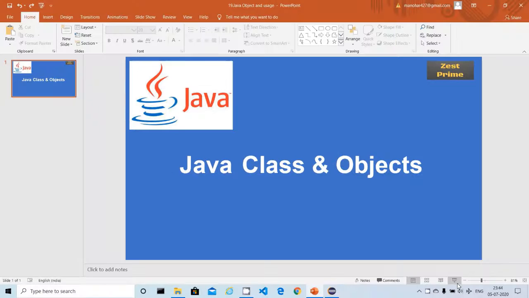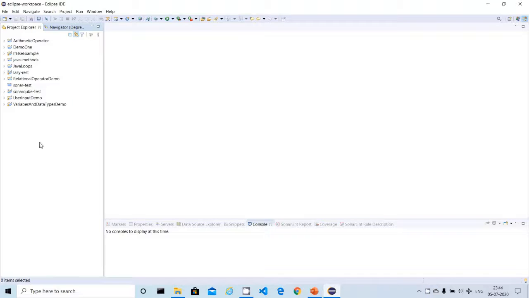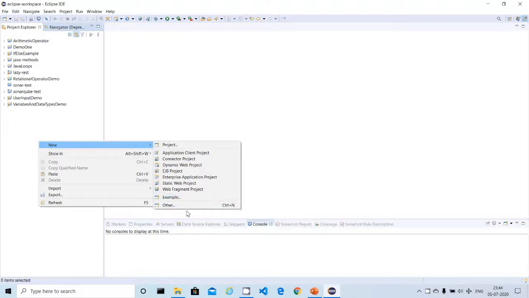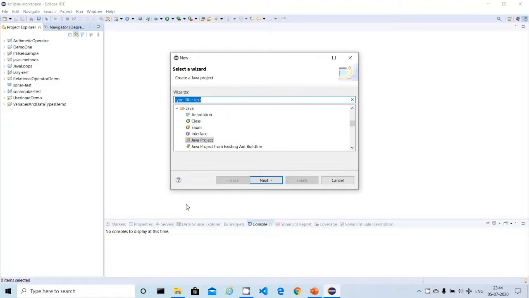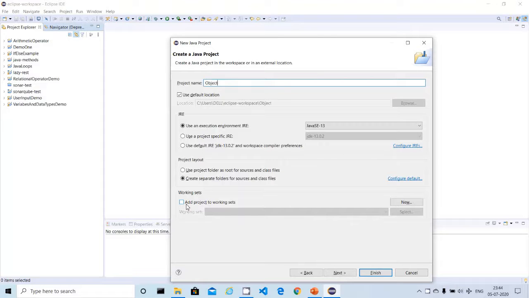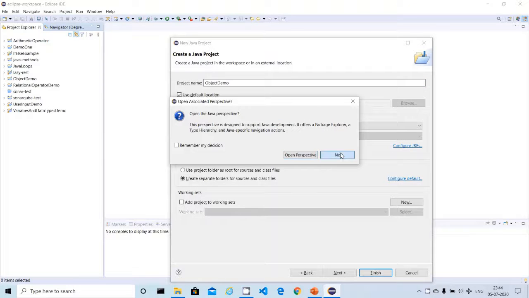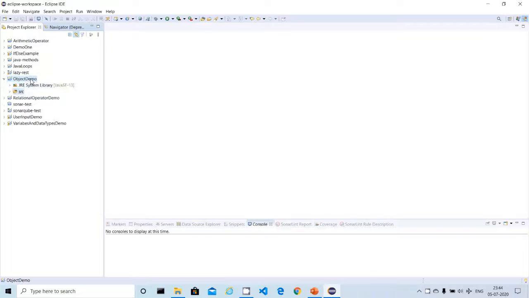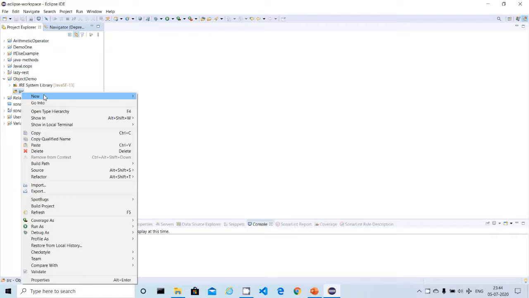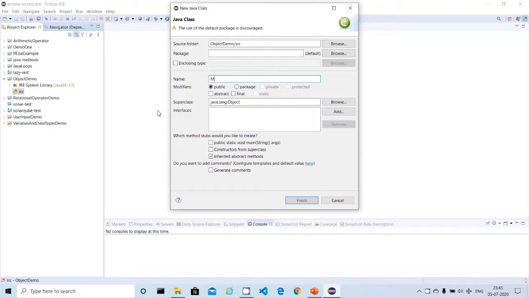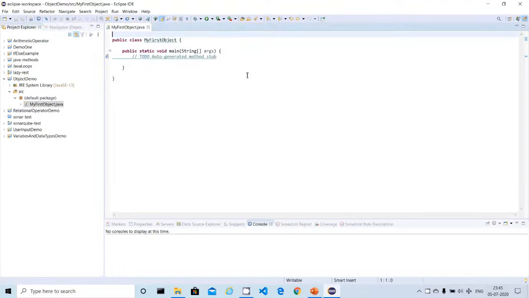Let me open my Eclipse. I have already opened my Eclipse. I'm going to create a simple Java project called object demo. So this is my project name, and now finish it. Now the project is ready. Let me create a simple class called my first object. I'm going to check public static void main so that it will generate the default method, so we don't need to write it manually.